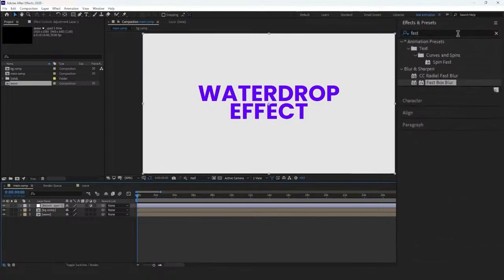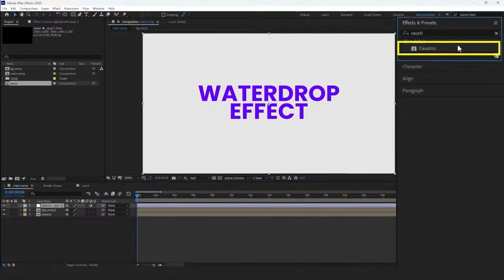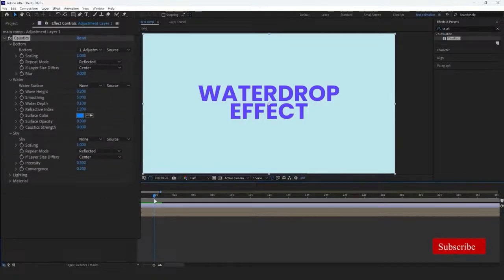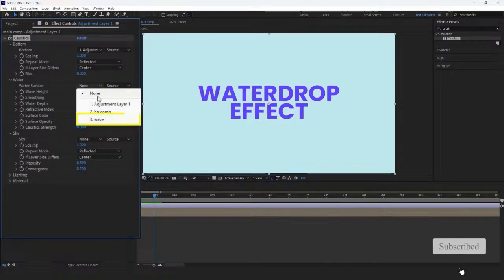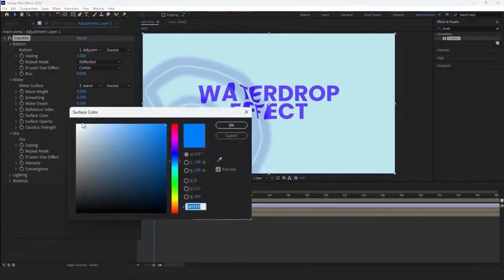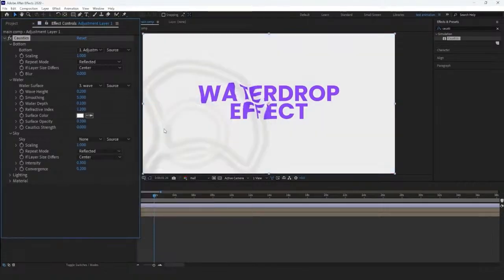In the Effects and Presets panel, search for the Caustics effect and apply it to the adjustment layer. The Caustics effect simulates the interaction of light with water, giving a reflective surface that will enhance the appearance of the radio waves. In the Effect Controls panel, set the water surface to the wave layer so that the caustics will interact with the radio wave animation. Adjust the color to white to keep the effect consistent with the wave's color.